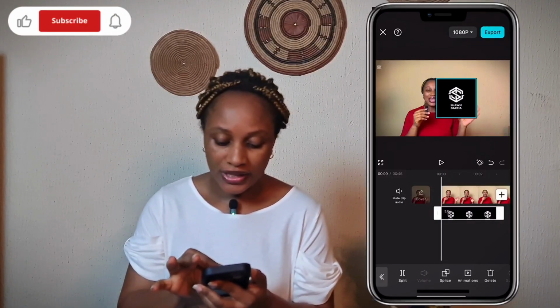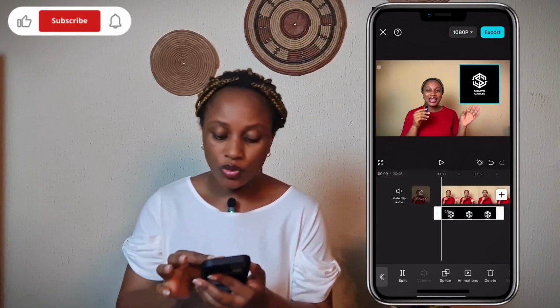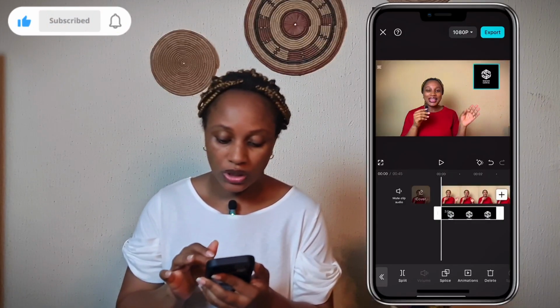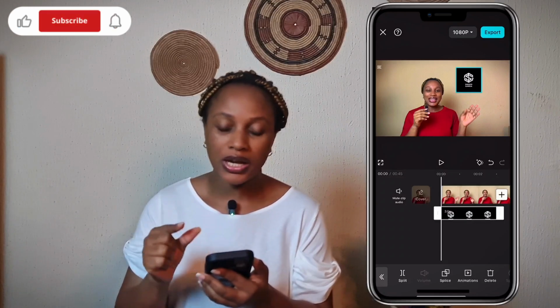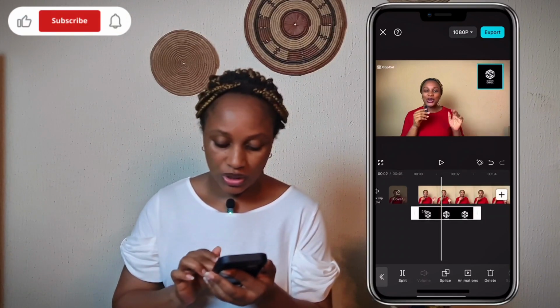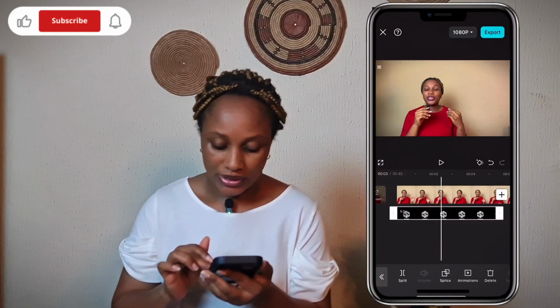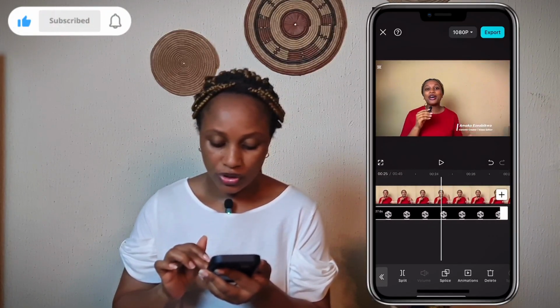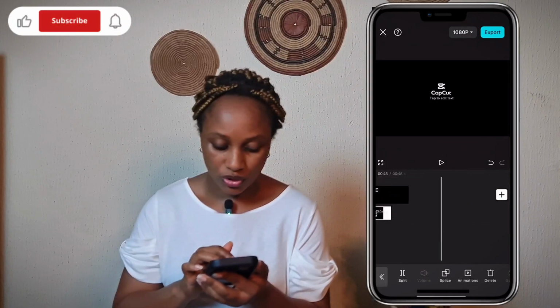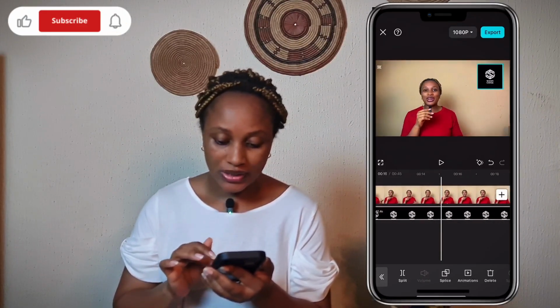So this is perfect for logos with a black background. So if you want to do this, make sure that your logo is in a black background. So use your two fingers to reduce it and keep it where you want it to be on the screen. Then you tap on it. It's already highlighted. I'm just going to tap on it and drag it because I want it to be throughout my video. So if you want that, just tap on it. You can see that my logo is throughout my video.